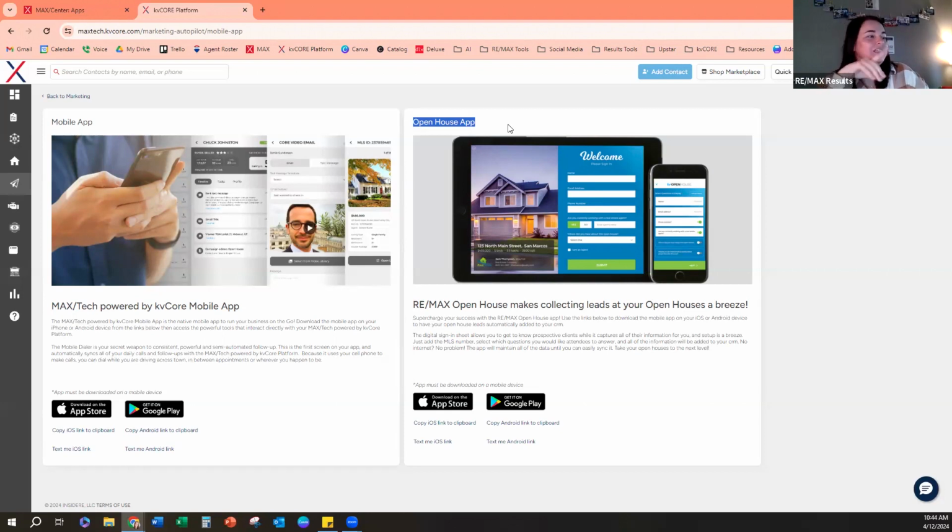And then once they submit it, they go into your database, and it will automatically send them an email after the open house saying, thank you for attending. You can change the message if you want to, but it's just a nice automated way to get people into your database. So you definitely don't have to use that app if you don't want to, but I do highly suggest downloading the regular mobile app.